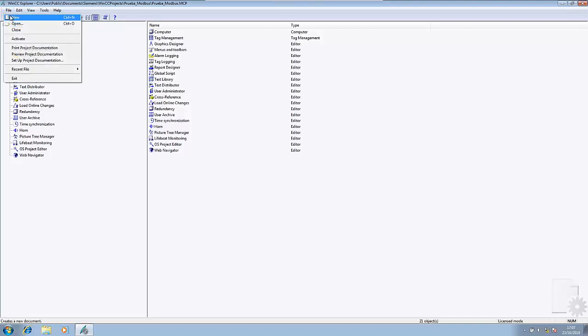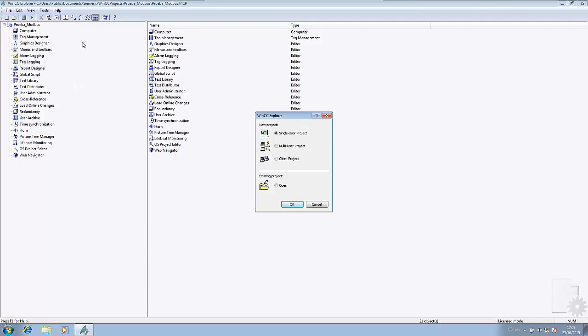I have to go to File, New, and with this option it will give me the chance to create a new project or to open an existing project. In case I want to create a new project, there are three types of projects that I can do. The first one is the single user project. This is the case where the server of the SCADA is the same computer that will be the client.